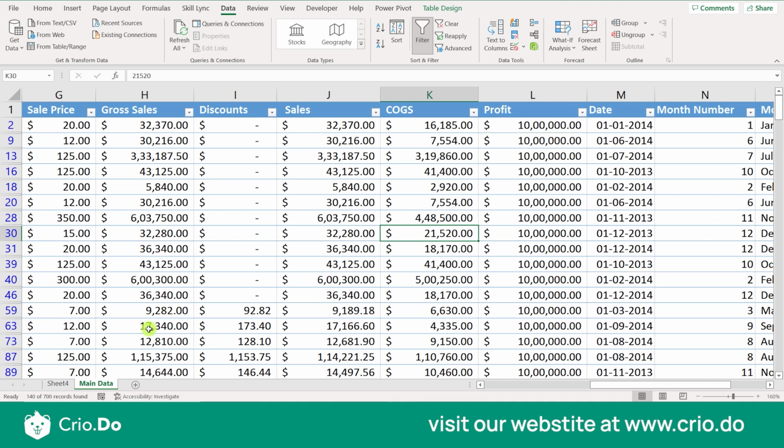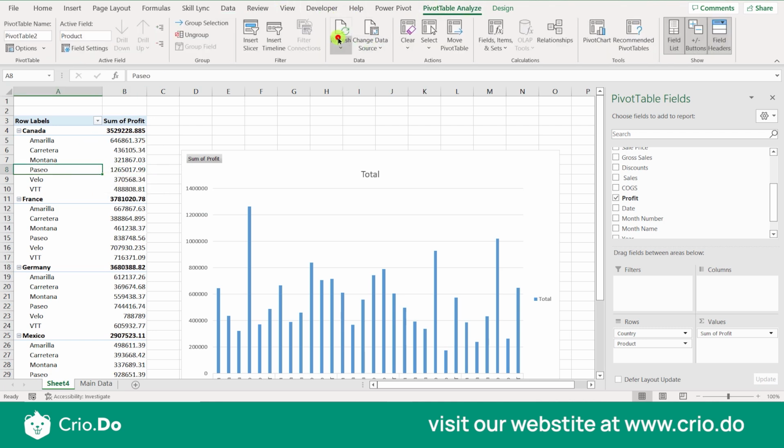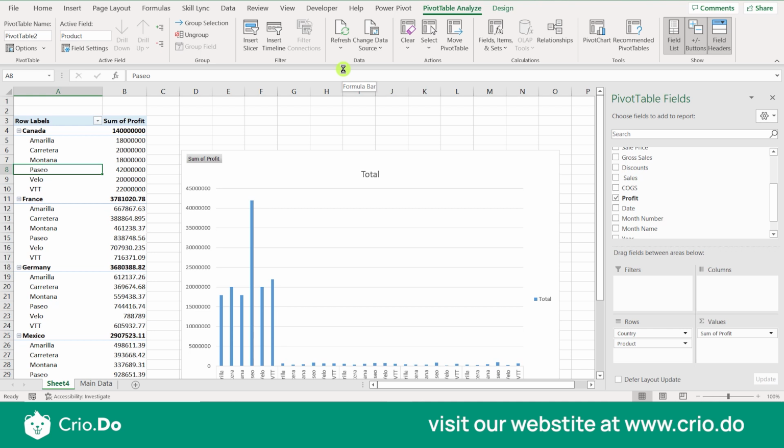Let me save this and click on the pivot table part. We need to refresh our data. I'll go back to the pivot table, analyze, and then we have this refresh option, refresh all. So I will be refreshing my data. You can see some processing is happening. We are just checking whether, if we make any kind of changes in the main data, those changes are reflected somewhere else or not.